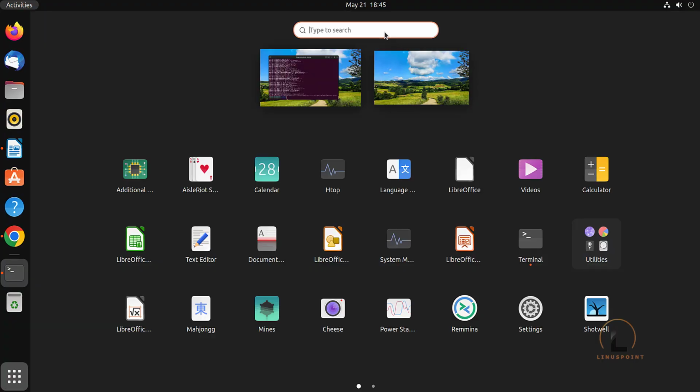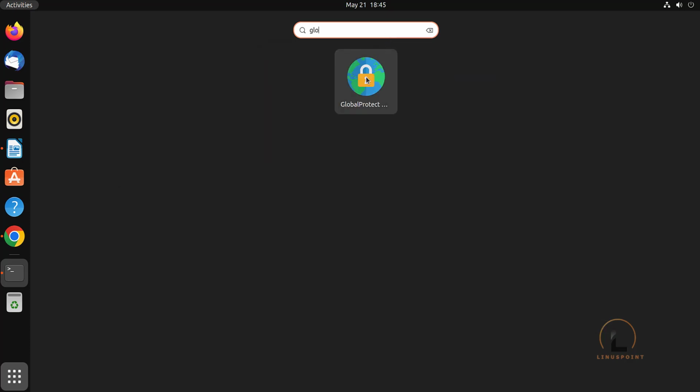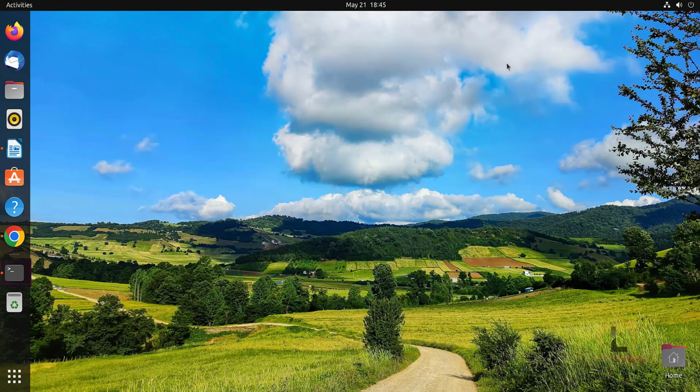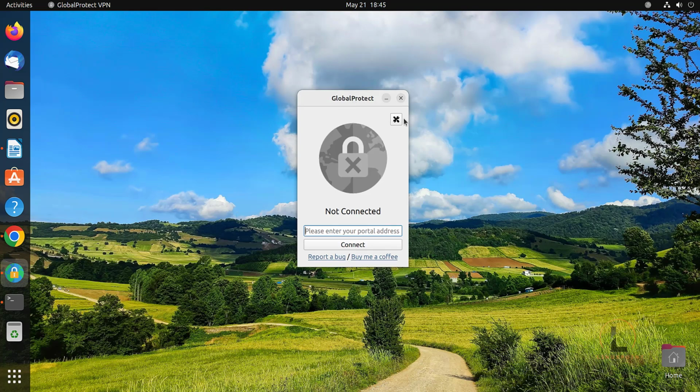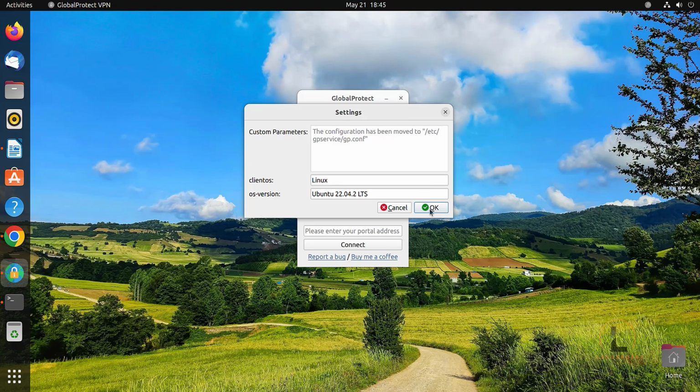Now go to your show applications. Then here search global. See, GlobalProtect VPN is installed successfully. Let's open this. See, our GlobalProtect VPN is installed successfully.